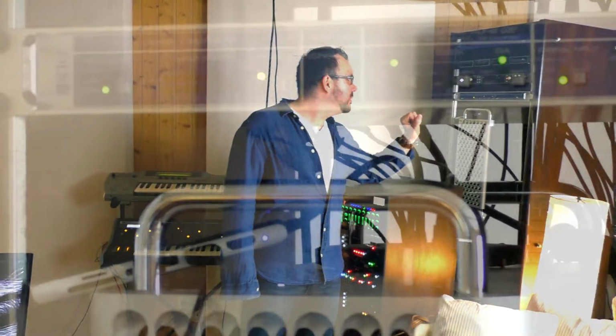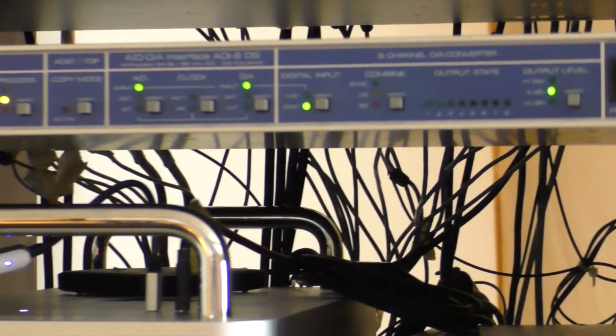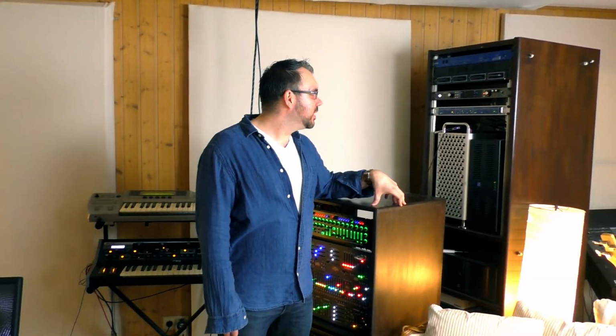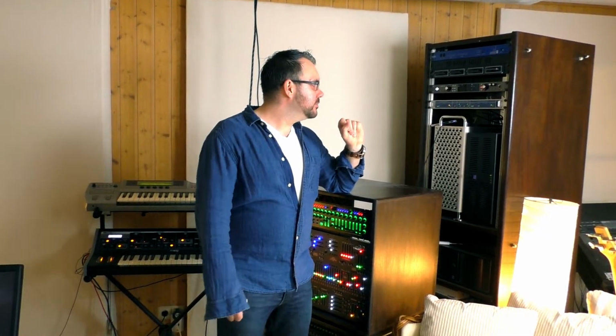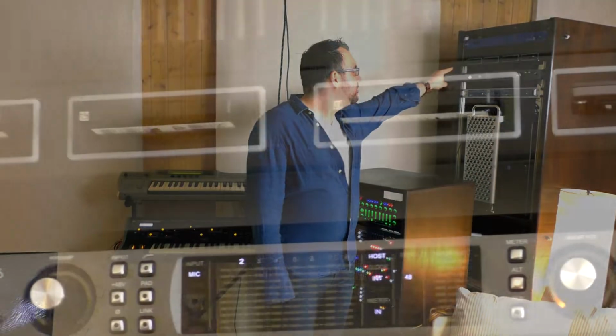It's an RME ADI-8 DS, so we just have more inputs and outputs with this device, and so we definitely have enough outputs and inputs here in the studio to connect everything together.